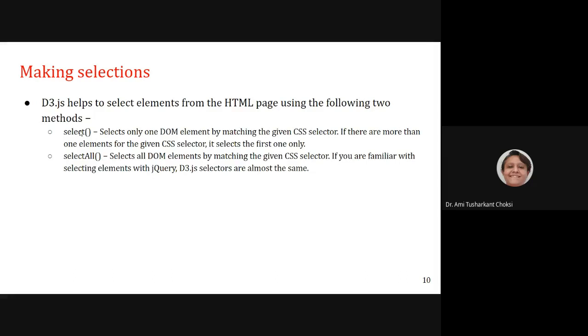Now what is that? The select method selects only one DOM element by matching the given CSS selector, that is color or background color or any other property, right? Say a font is there, then you can say font style is there, right? Font size is there. So they are the CSS selector. Okay. CSS is cascading style sheet. It is known to you. Fine. So if there are more than one elements for the given CSS selector, it selects only the first one.